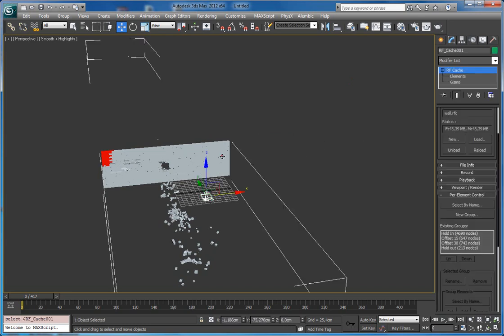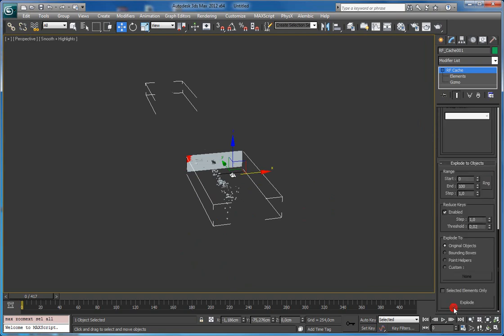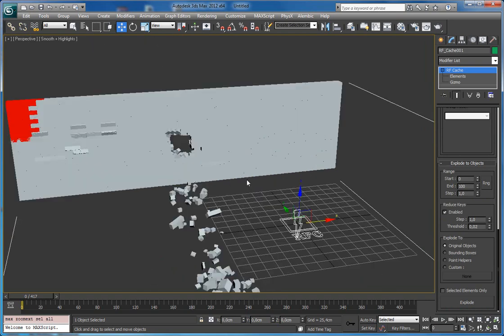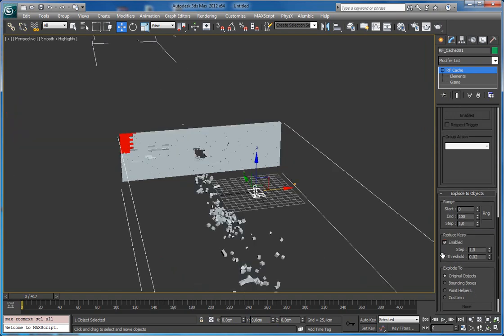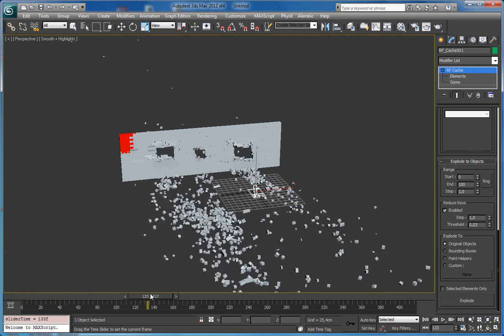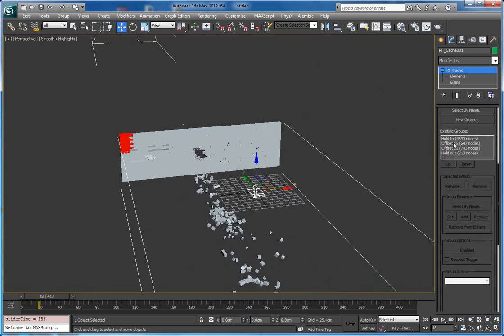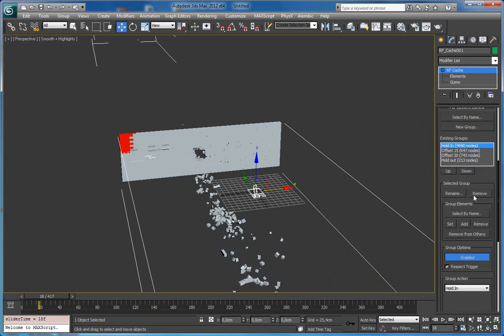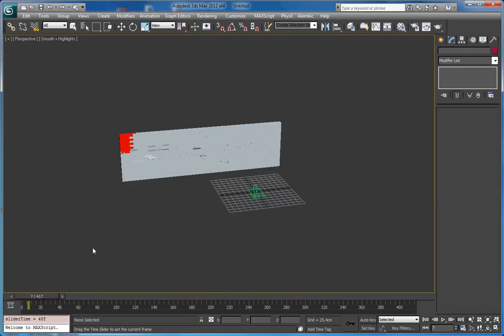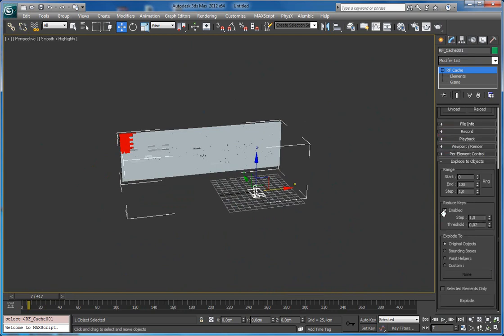And okay, the last rollout is the explode to objects rollout. It just takes all the cached fragments, detaches them and bakes them back to animation. I will delete all these groups right now, I don't need them. And okay, here, to make everything faster, I will use select elements only.